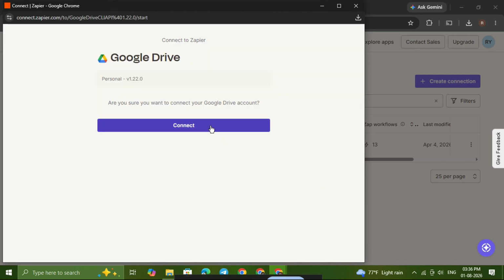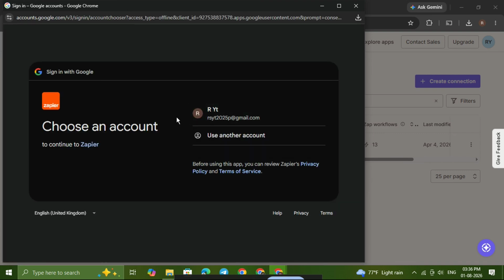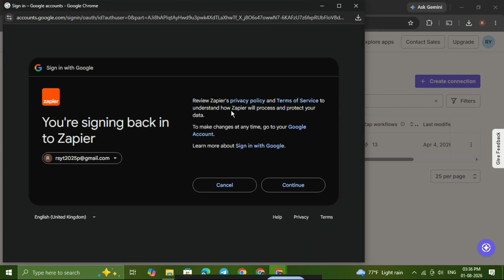Click Connect when prompted. This is the step where Zapier asks for permission to access your Google Drive account so it can create automations and interact with your files when you build a Zap. Next, Zapier may ask you to select the account you want to use. If you have multiple Google accounts, choose the one that contains the drive you want to connect. Selecting the right account here is important, so your workflows run on the correct storage space.